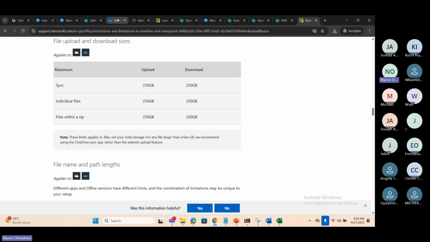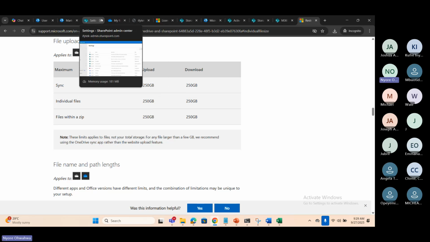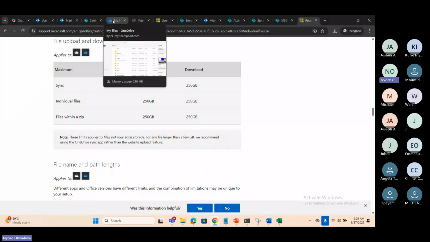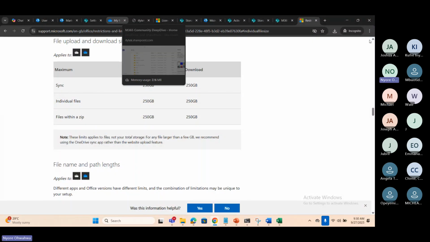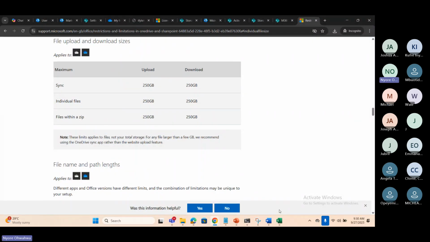And then you can also set alerts. When you go to Compliance Center, there's something called alerts where you can create alerts to say, when somebody uploads a file that is larger than this, it should send you an email. So there are various ways that you can do that. But the out of the box upload and download limit for SharePoint or OneDrive at the moment is 250 gigabytes.